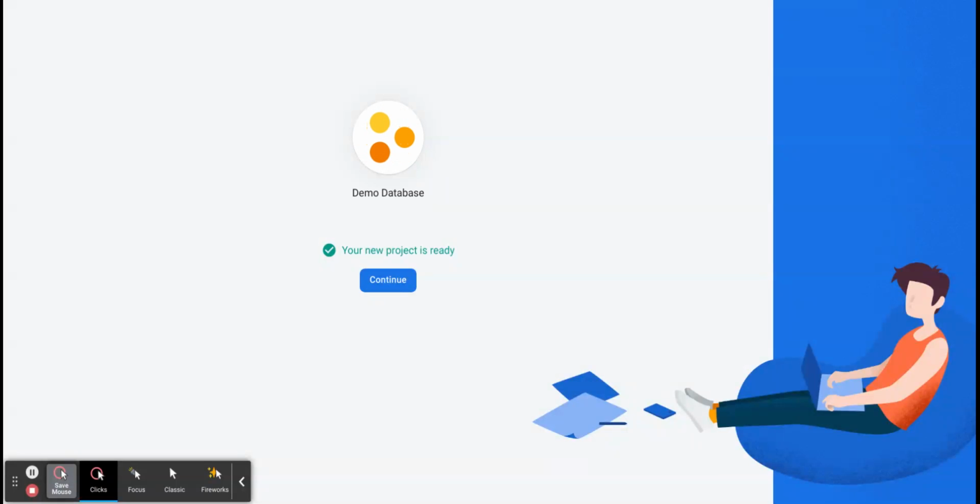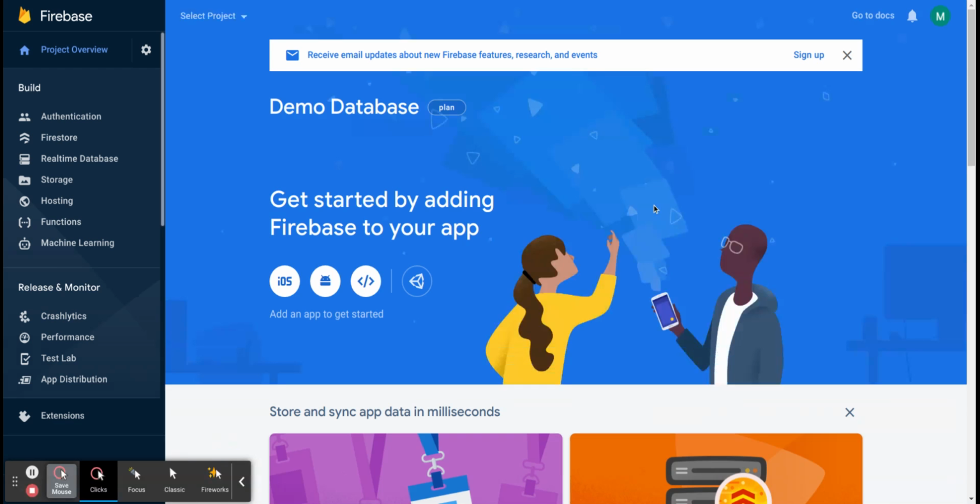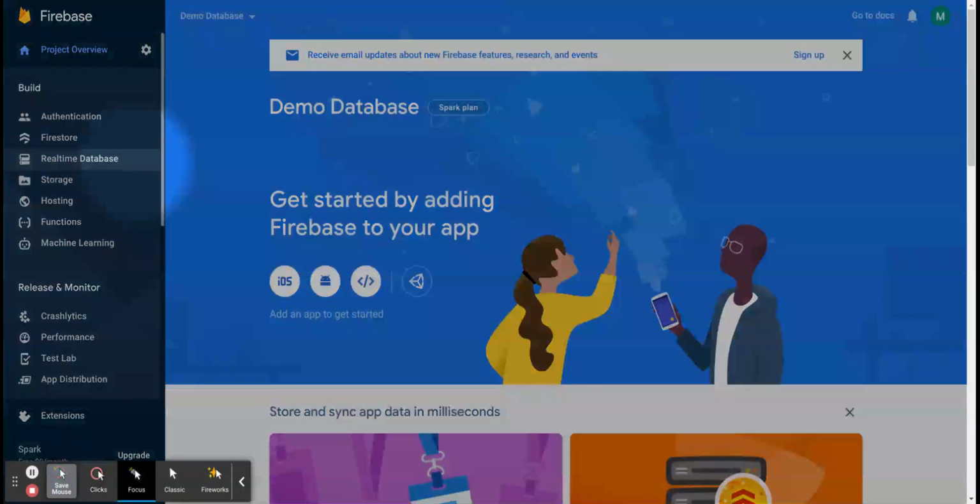Okay, so it looks like things are ready for us. I'm just going to click continue. And now it's in my console for my new database. So here's my demo database. Before we can actually use this in our project to store some persistent data and then retrieve it, we're going to need to set a few things up. On the left over here is our menu of all the different things that we can do.